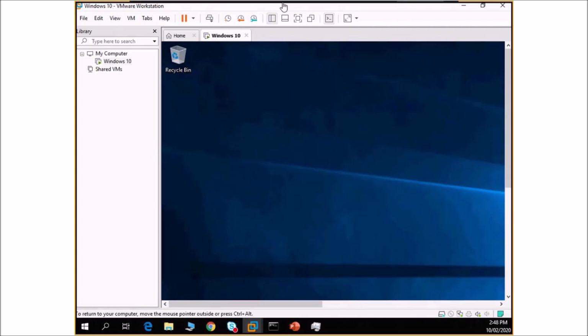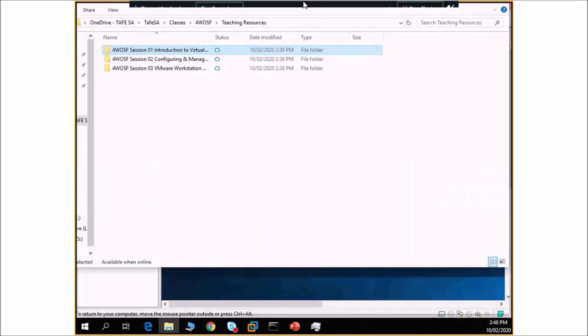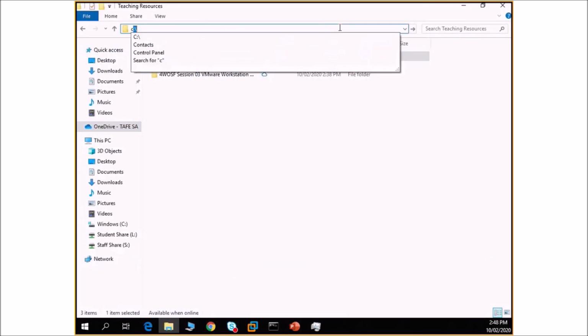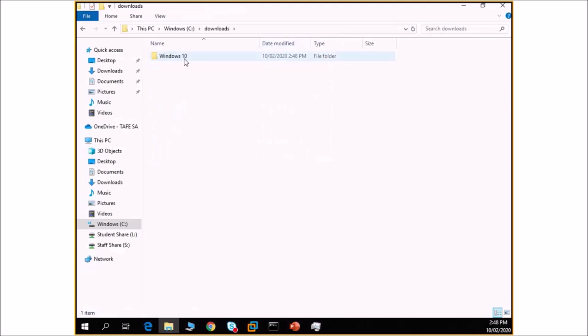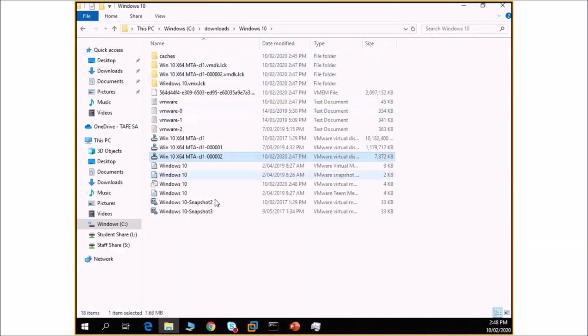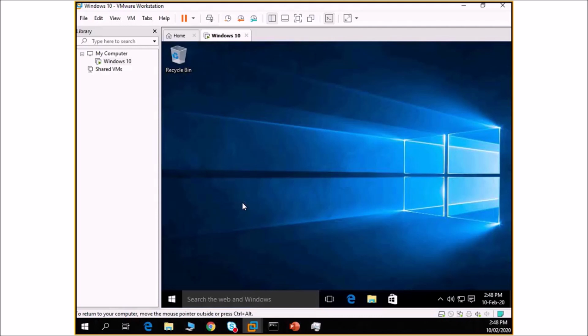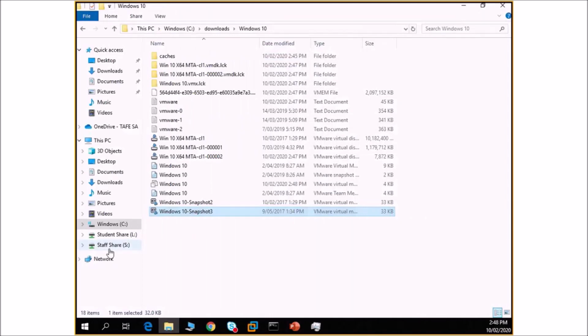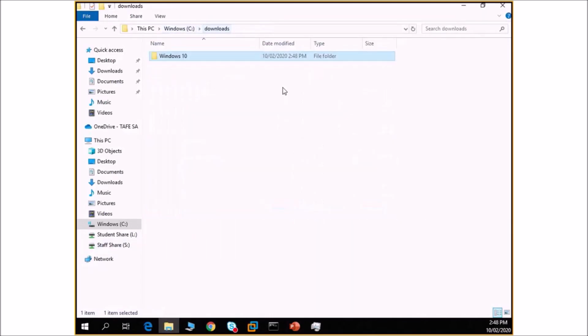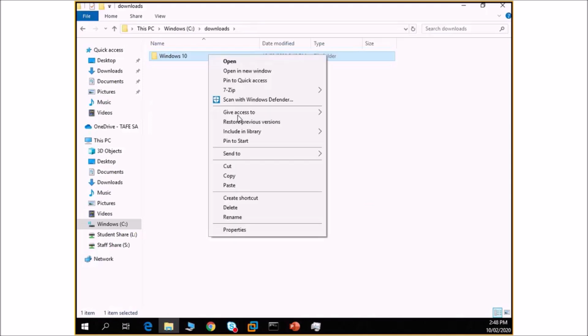I'll change the view. I'll show you. It's actually a whole bunch of files. It was on my C drive, downloads folder. There's the Windows 10. It's all of these files that make up the virtual machine. Okay? And guess what? I just made a copy of that Windows 10, didn't I? I made a copy of it. And if I want to make another copy of it, I can just go to these files and copy them.